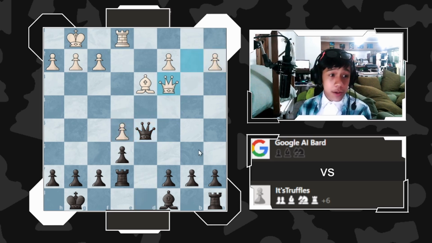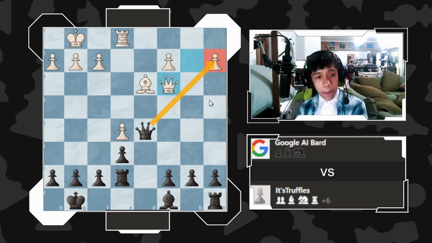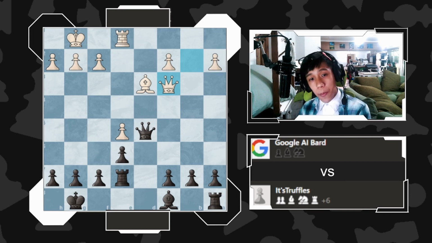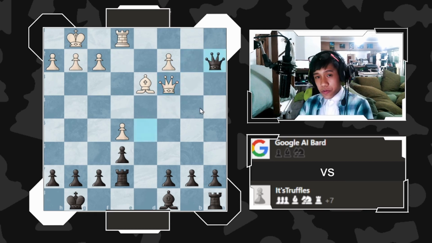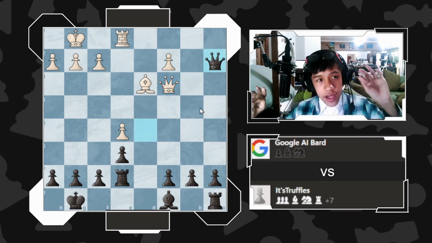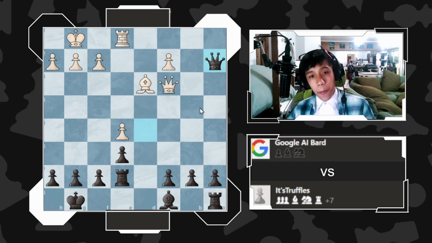And we got queen to c3. He might blunder the pawn on a2. And he did blunder the pawn on a2. So what did I do? I just take the pawn. I took the pawn.